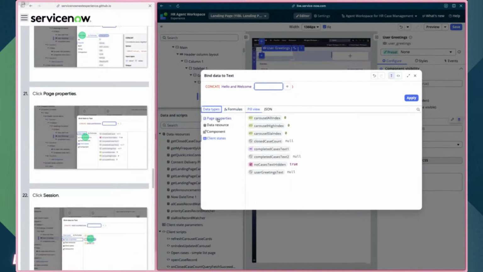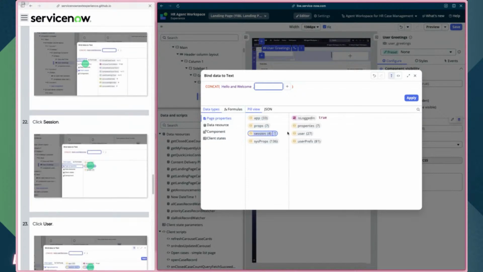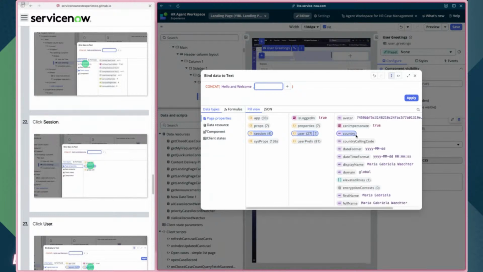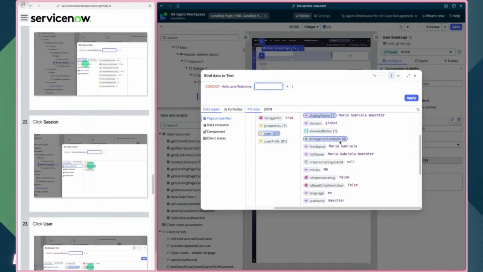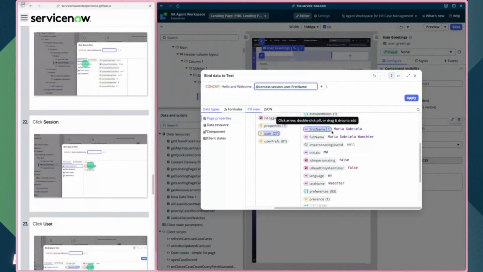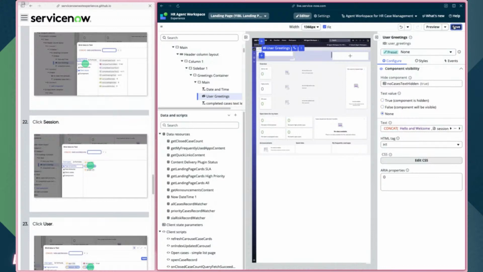And then this is what's really awesome. There's a lot of stuff that's available by default for you to use here under page properties. One of them is session. And this is where you can access some of your user preferences and user information. So here's a whole bunch of stuff I probably don't want to be showing on camera. But I'm going to grab my first name and move it up here by pressing the little up arrow. And you see all this stuff that it just added on here and I didn't have to type. It just did it for me automatically. That's awesome. So I'm going to hit apply and I'm going to hit save.